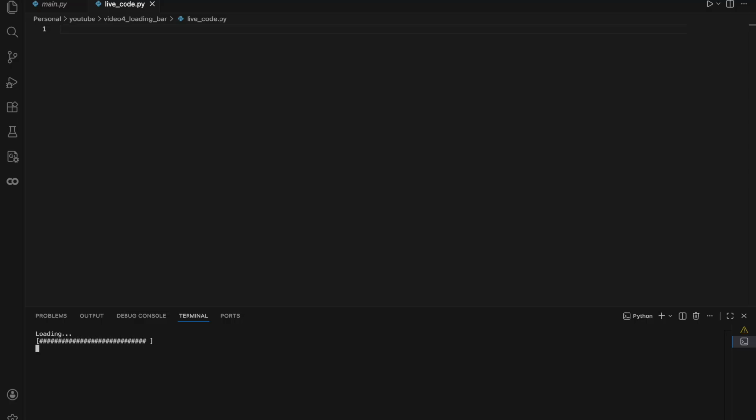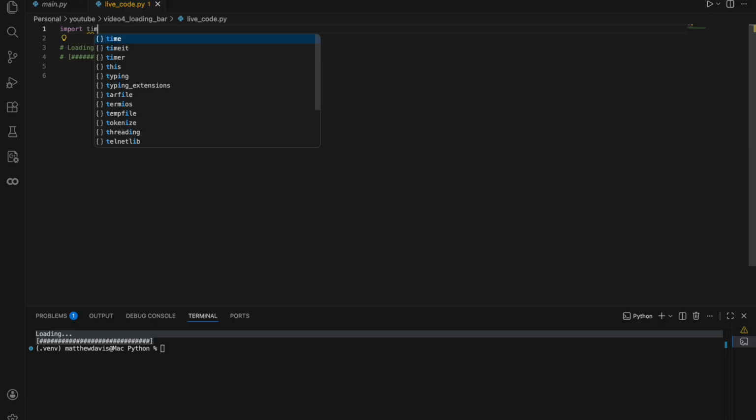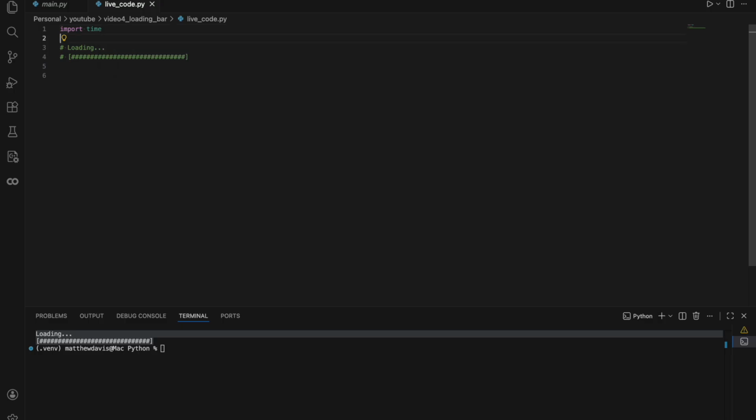Loading. Great. So I'm going to go ahead and copy and paste this into my code, so that way I can know what it looks like, and then I'm going to comment it out. Okay, so that's our end goal. We're going to need time for this one, so I'm going to import that library, time.